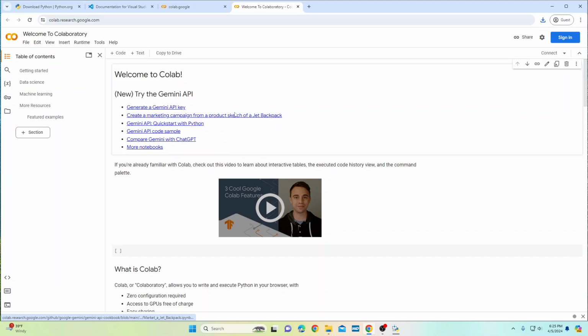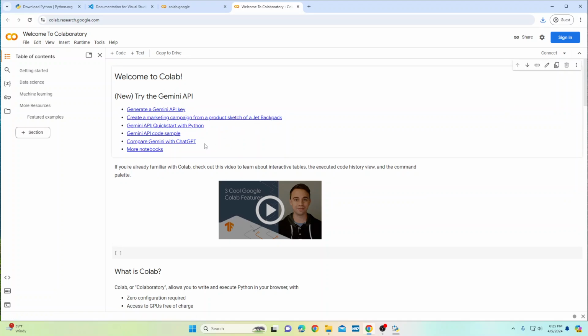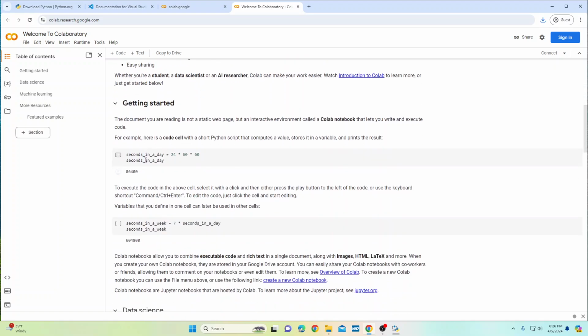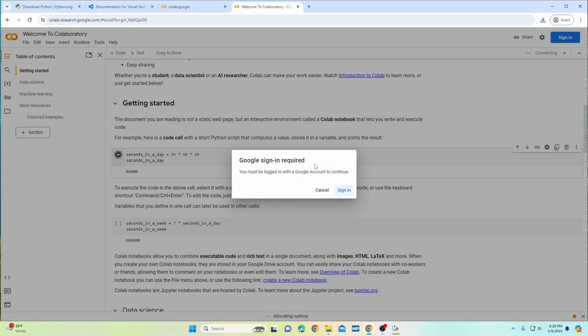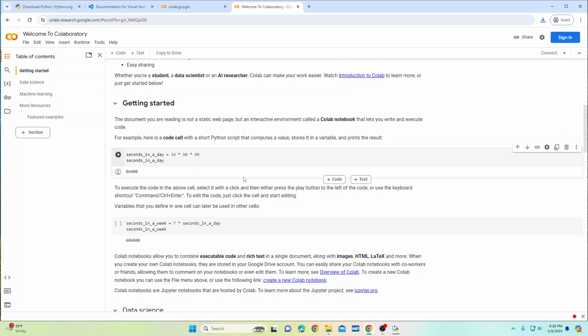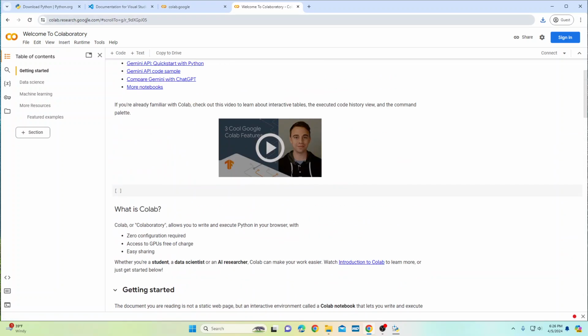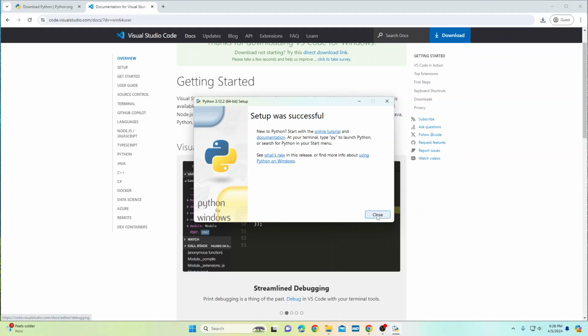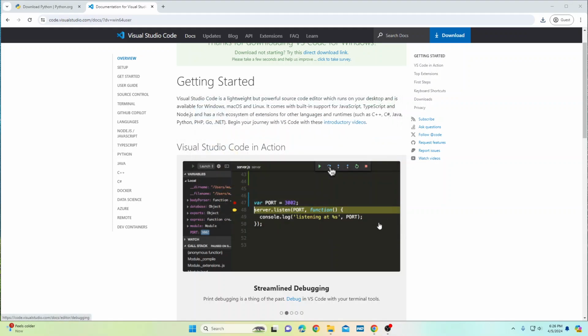So this is definitely something that is worth checking out. It uses these types of files called Jupyter Notebooks that allow you to just run code in these little blocks. I need to sign in to be able to get this to work, but I would recommend checking this out. This way you don't have to install anything on your computer. But let's keep going. Setup was successful, so we can close that.